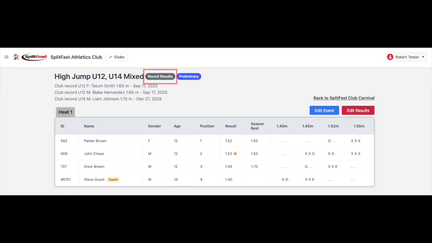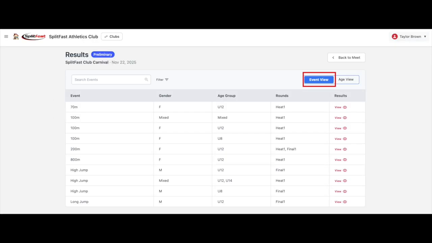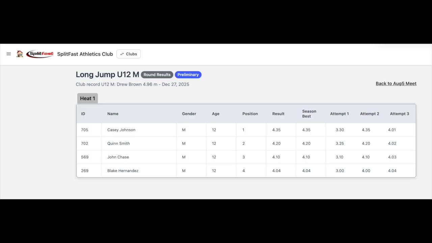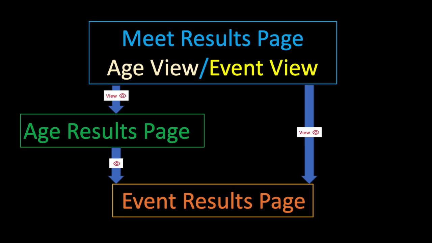semi, or final. If you start on the event view and select the View Eye symbol, you will be taken directly to the round results page, where you will see the complete breakdown of the entire heat, semi, or final as it played out. This diagram shows the pathways to the event results page. You can go directly from the event view page, or via the age results page when you start on the age view page. Of course, the way results are shown varies a little between running, jumping, and throwing events.